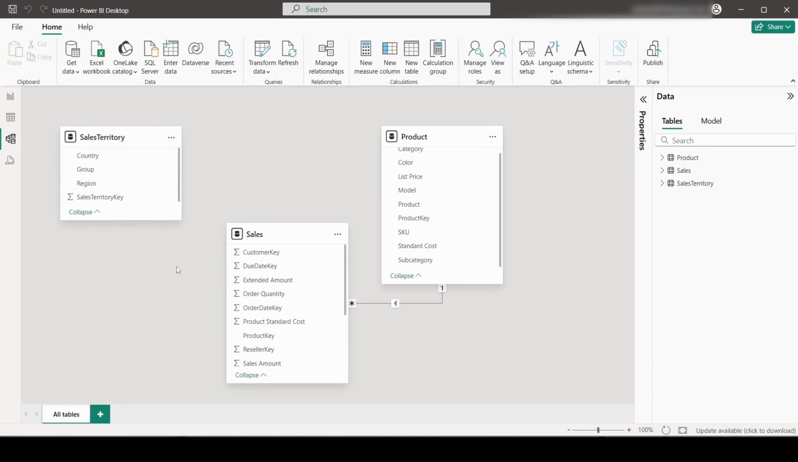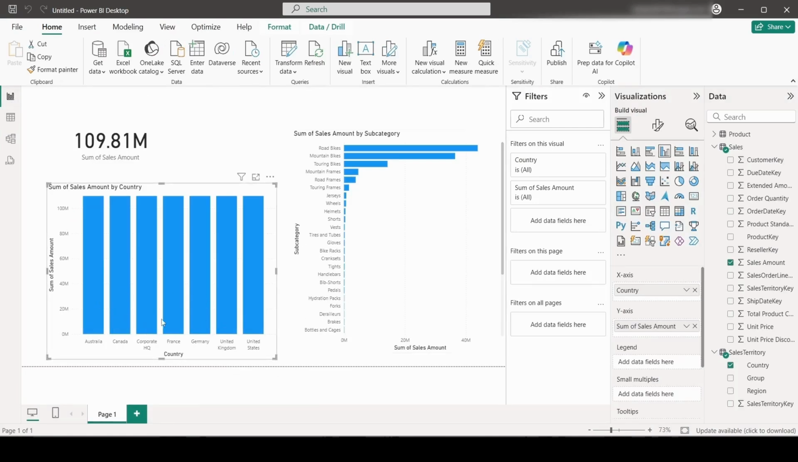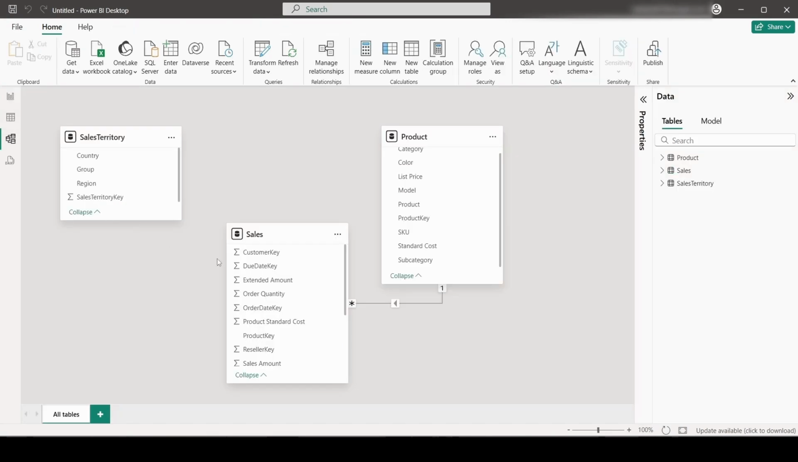So I'm just deleting this relationship. It has been deleted now. Now if you go to this report view, you can see that the values are not right. The reason is the relationship. Since the sales territory is not connected with the sales table, it shows the overall sales amount for all categories. So this is the exact reason we need a relationship between 2 tables. So I'm just going to fix this relationship again so that my visual works fine.